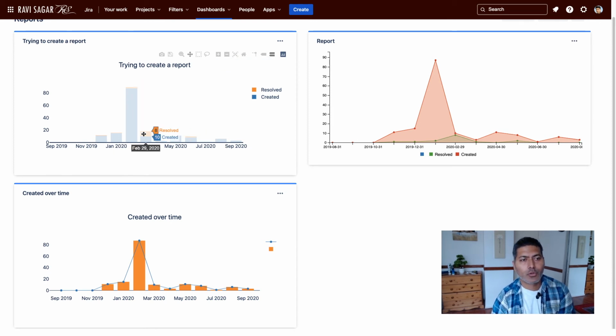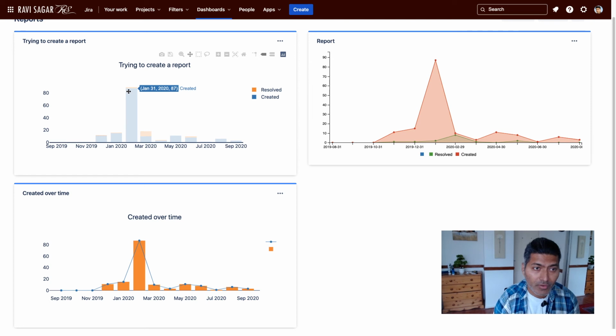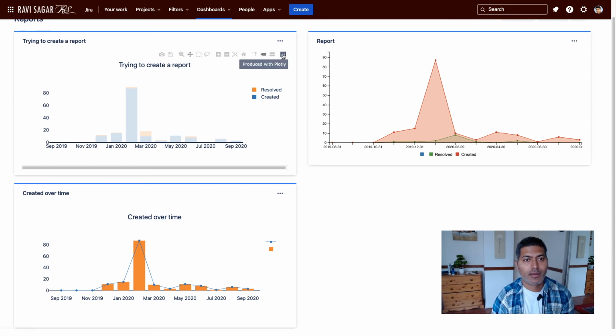Okay, so basically when you're hovering, it will show you the values for both the data sources. For show closest data on hover, it is showing me the date. Okay, so it is saying January 31st, 2087, created. So it is basically showing the number. Okay, interesting. I think it's quite useful for each and every section of a bar chart. And then we have a link called produced with Plotly.